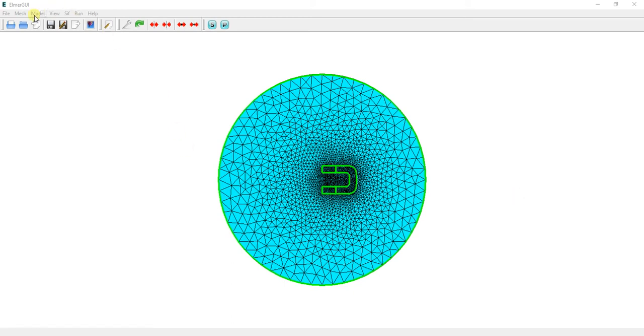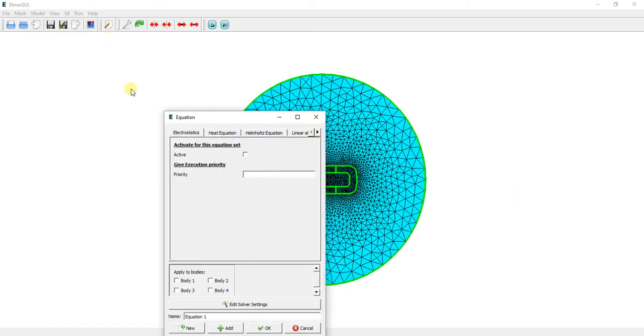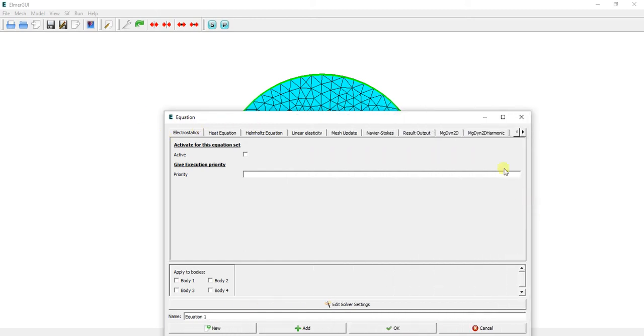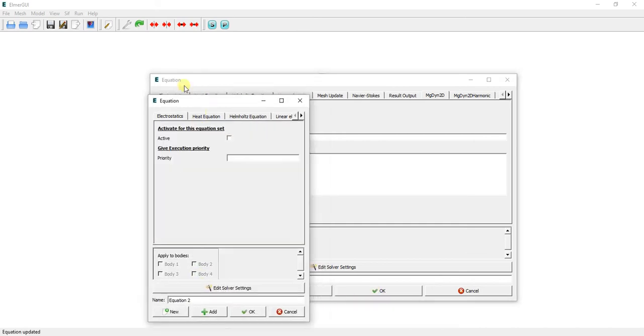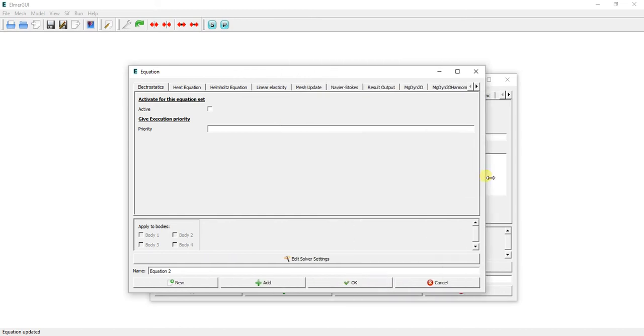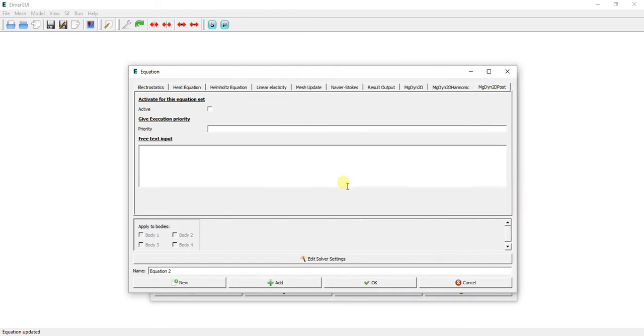Next, we're going to define some equations. The equation name will be the same as the PDE tab it's associated with. This particular equation gets a few settings. We'll add that one, and we'll do a second equation for the post processor. Enable that one as well.